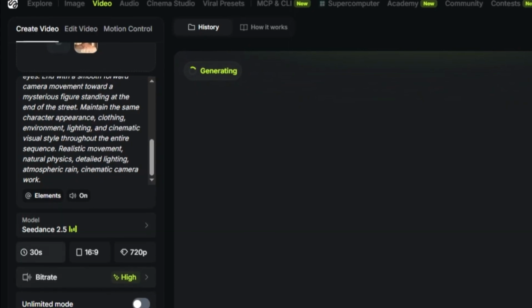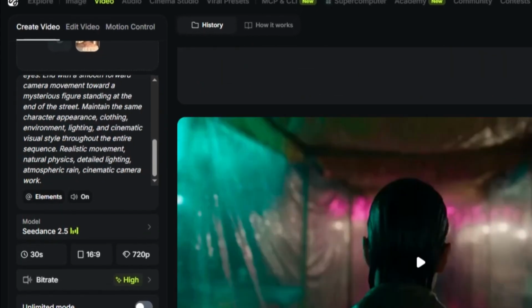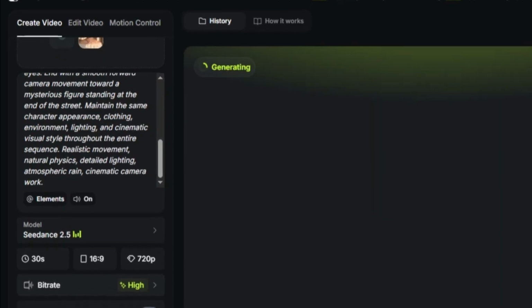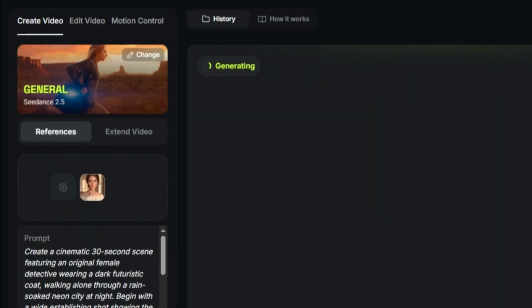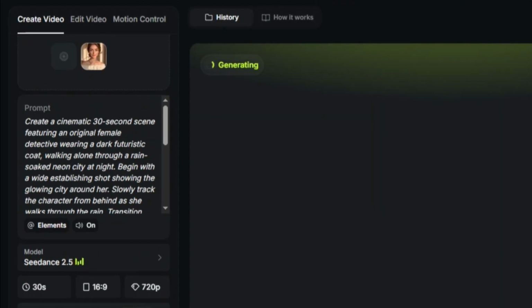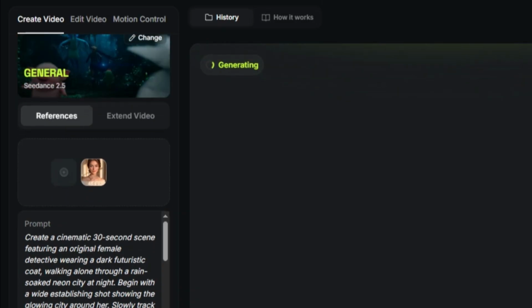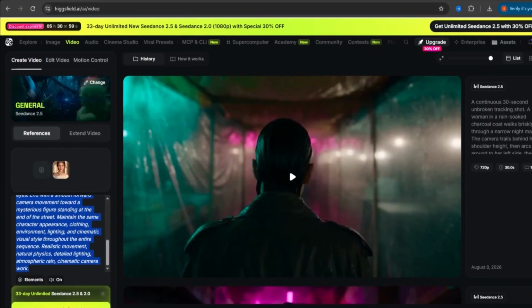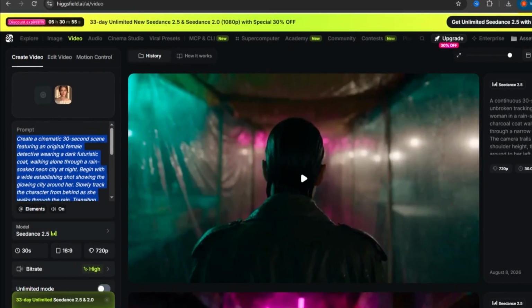Maintain the same character appearance, clothing, environment, lighting, and cinematic visual style throughout the entire sequence. Realistic movement, natural physics, detailed lighting, atmospheric rain, cinematic camera work. And now I'm going to let Seedance 2.5 do its thing.